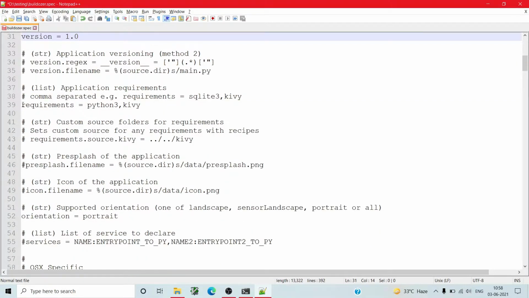Then you have this, the most important thing, the requirements. Whatever modules you are importing in your Python files, those modules which are not a part of Python. For example, webbrowser, you can just type webbrowser here. The webbrowser module is a part of Python, so you don't need to. So Python 3 and Kivy are also here. You can add KivyMD, if you need it, or any other module you require. Some people require numpy, so you can put it here too.